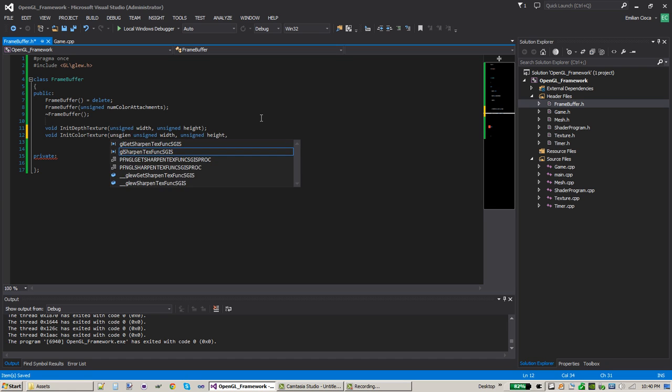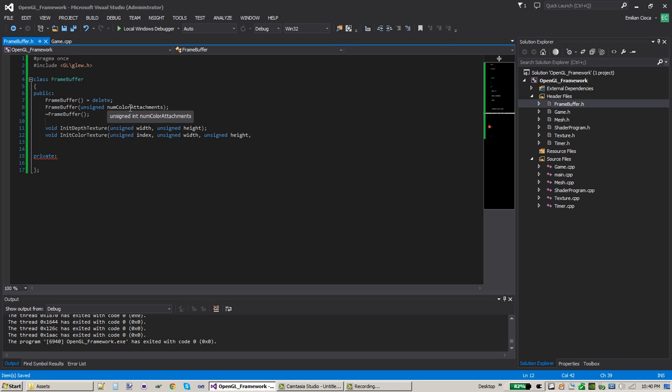What we want to do, because we know that there can be multiple color textures inside of this frame buffer, is that we want the first parameter to specify which one in particular we're actually initializing at this point. So I'm going to use index to specify that. So, for example, if somebody called frame buffer with 2 attachments, the class should expect to have an init texture called twice, with 0 passed in once, and then the second time 1 should be the index, and then both will be initialized correctly.